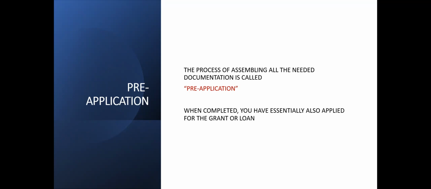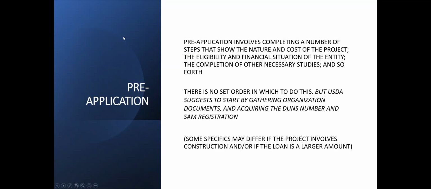So we're going to turn and go through the documents that you need, and in some cases, how you go about getting them. Yes, there's a number of steps to go through, and they're sort of logical. You simply have to indicate who you are, what you're trying to do, that you've completed the necessary studies that one has to complete to gain money and to have a project approved and so forth. There's no particular order in which to do this. You can get the documents together in any way you wish. But the Department of Agriculture does suggest that you should start by getting your organization's documents together as well as acquiring the DUNS number and SAM registration numbers you'll need. I'll come back to that in a second, what those two things are.